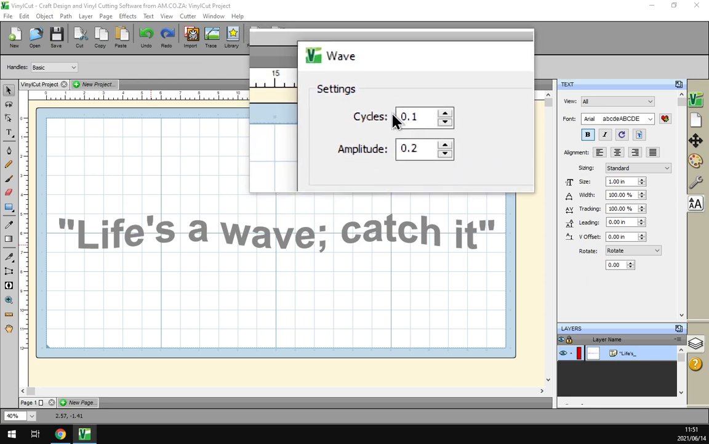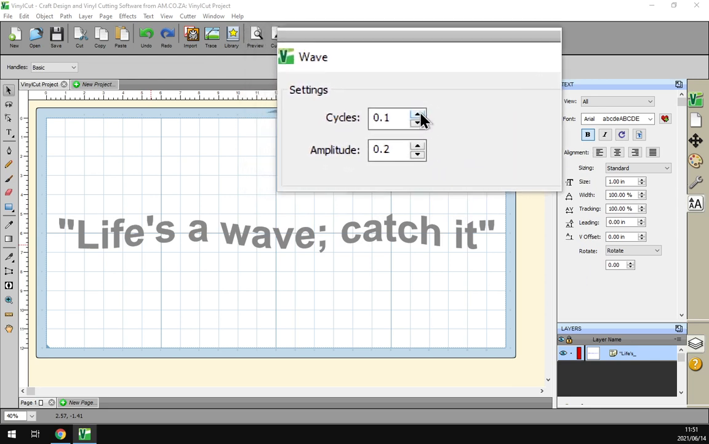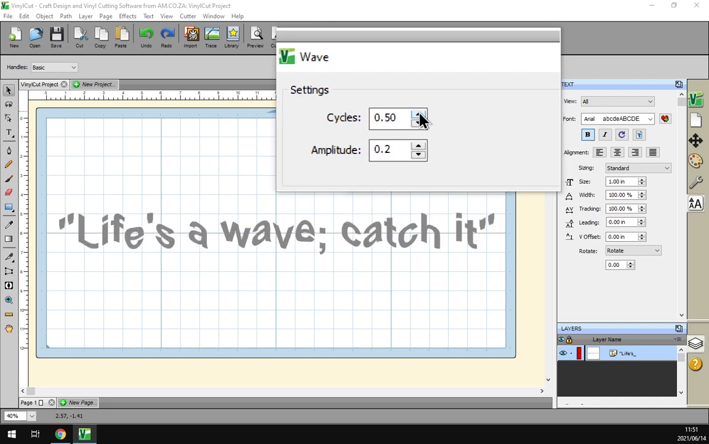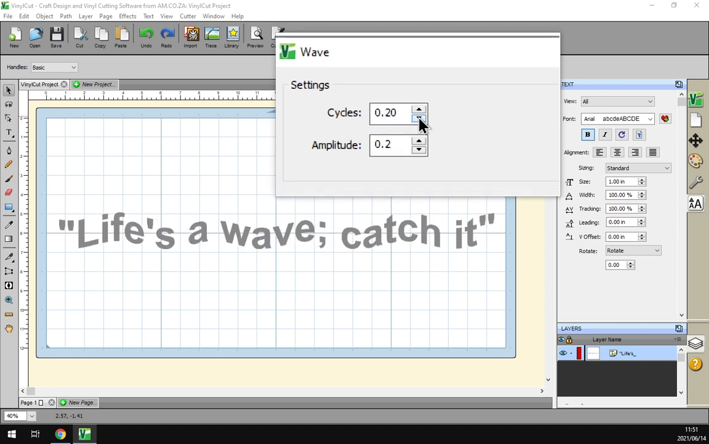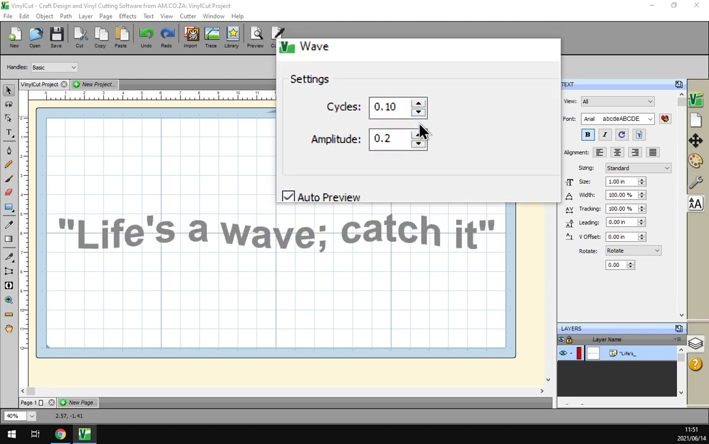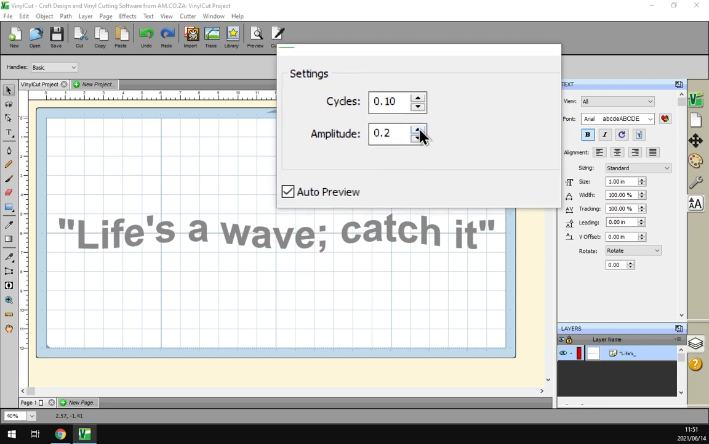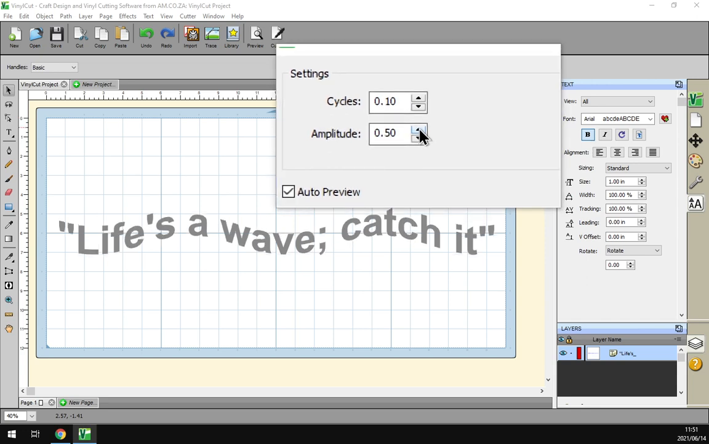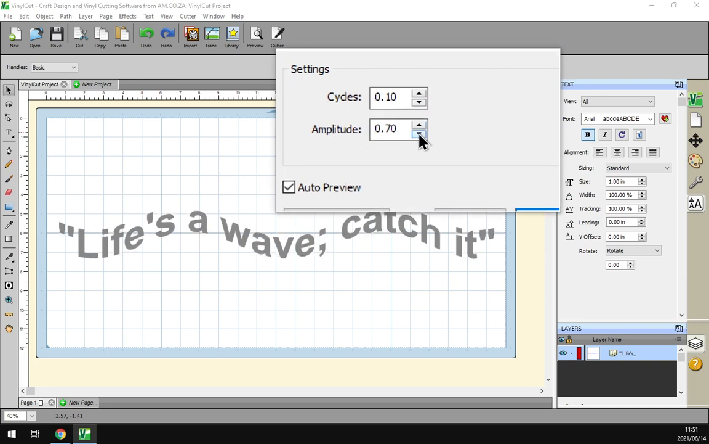So the cycles, this is kind of the amount of peaks that's going to be in the wave. So the higher the amount, the more peaks there is in the wave. So I'm just going to set this down again. And then amplitude, that'll be the height of. So as you can see there, you get quite a high one.